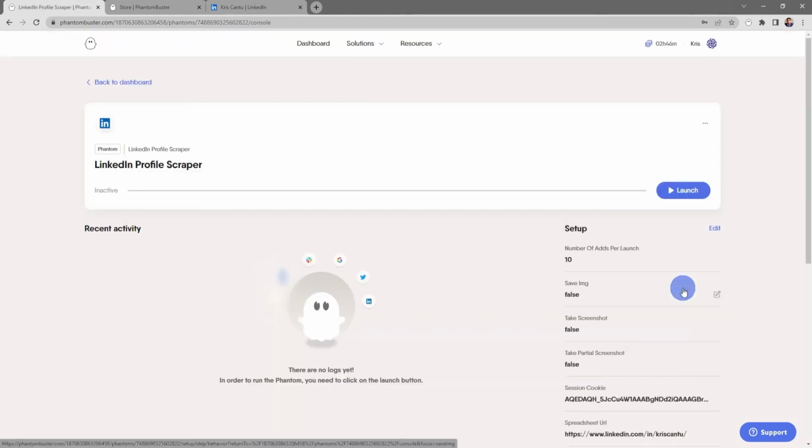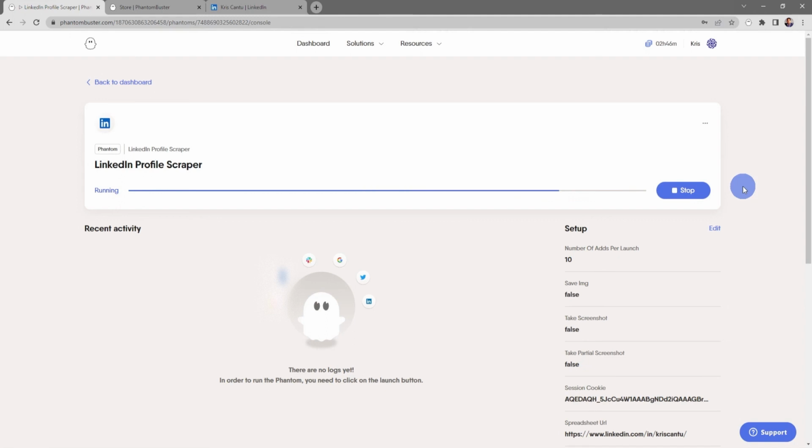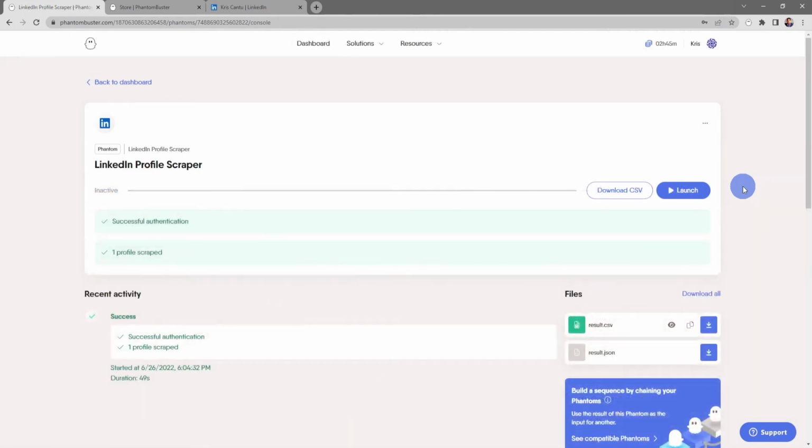Alright, so now my LinkedIn Profile Scraper Phantom is ready to launch. All I need to do is click on Launch. Now, depending on how many profiles you're scraping, this may take some time. Alright, so now my LinkedIn Profile Scraper Phantom has finished running.